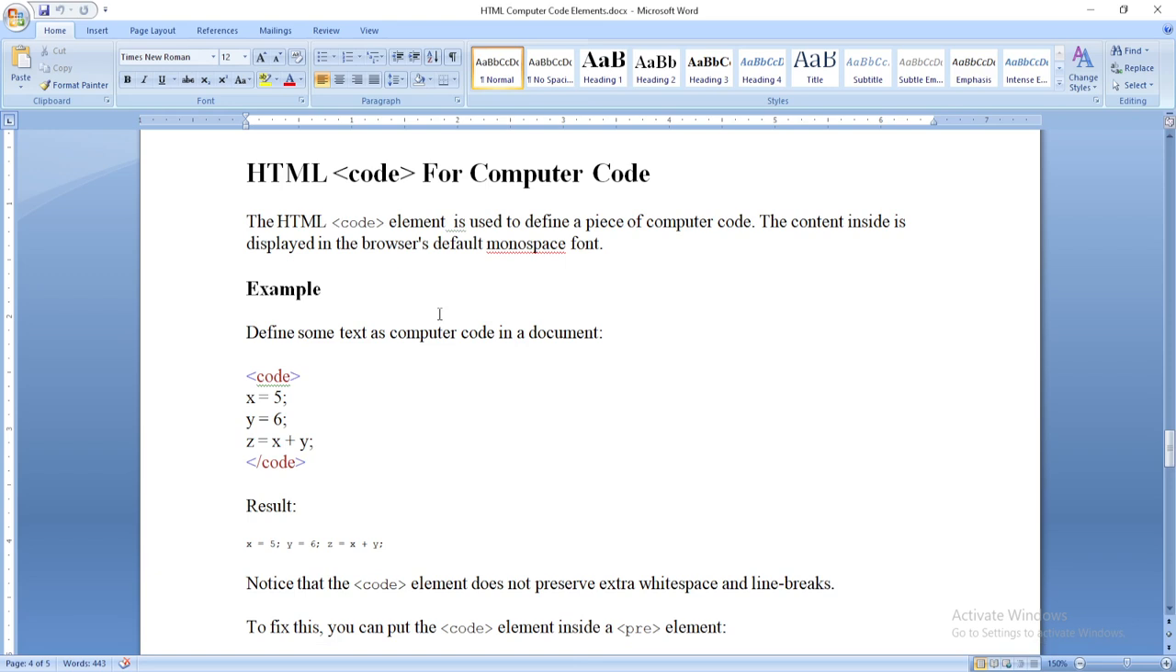The HTML code element is used to define a piece of computer code. The content inside is displayed in the browser's default monospace font. For example, when we define some text as computer code in a document, it's going to look like this. So I'm going to show you how this works, and the font is going to look like this.